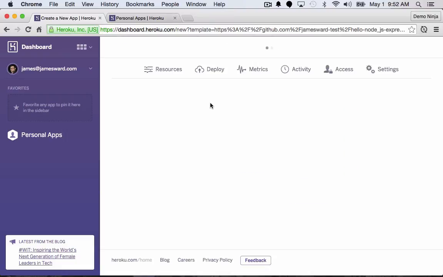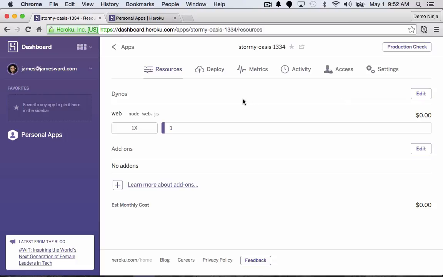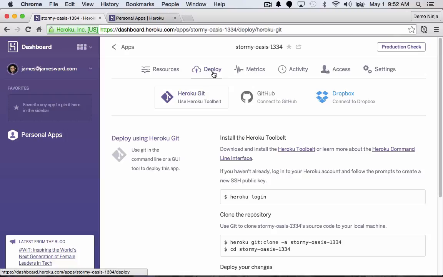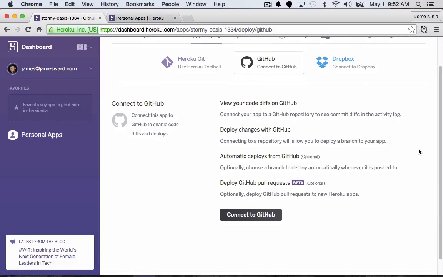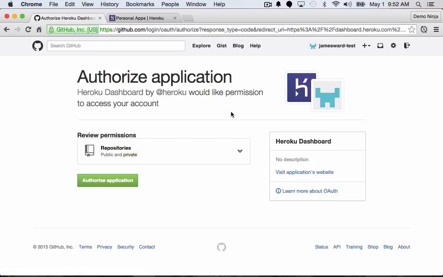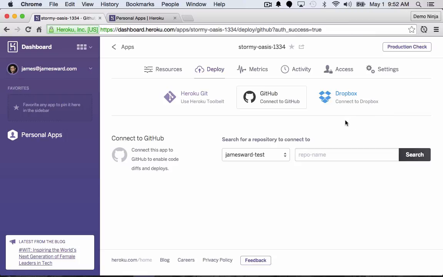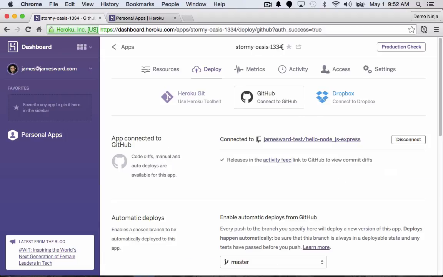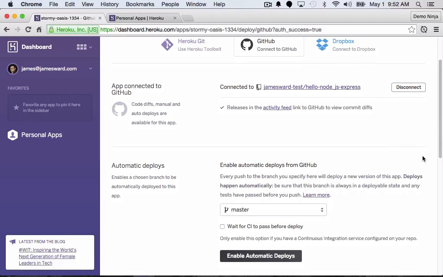And now if we go to Manage App, now we can set up the auto deployment for this app on Heroku. So I'm going to click on Deploy. And then I'm going to click on GitHub, and now I can connect up to GitHub. So say connect to GitHub, and I'm going to go through the OAuth and authorize Heroku to access my stuff on GitHub. Now that I've authorized GitHub, I can go search for that repository. That had the name Node in it. Should be able to just search for Node there. There we go. We see that repository that I had just forked, and I can hit connect. Now this will connect up this Stormy Oasis 1334 app on Heroku up to that GitHub repository.